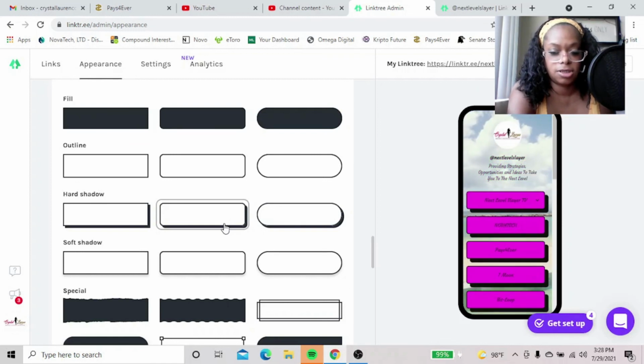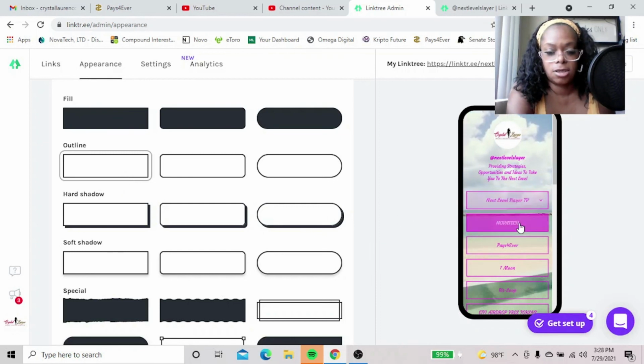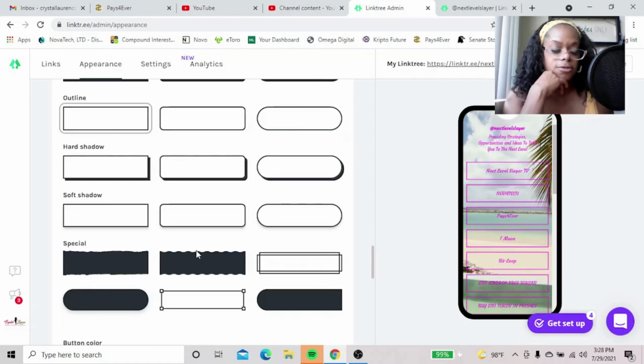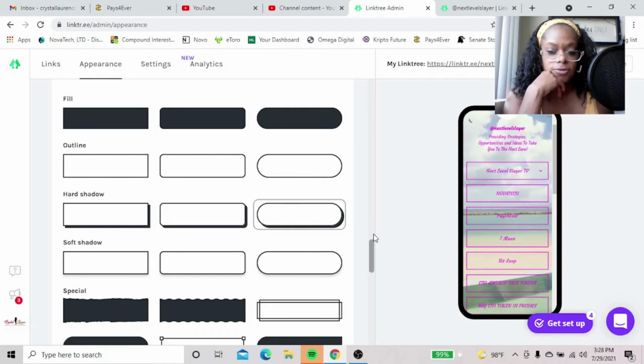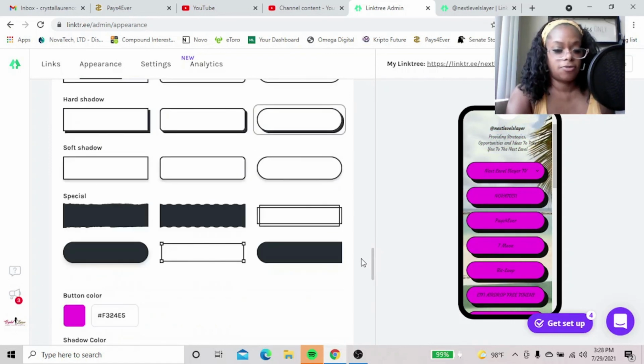And let me just tell you this: your font color is going to be based on what your shadow color is. So if you don't choose one with a shadow, then it's going to pick a color for you, depending on what your button color is. You can change your button color to be whatever you want. So I'm going to take this back to the way I had it. And that's what my buttons look like. So that is how you do your button.